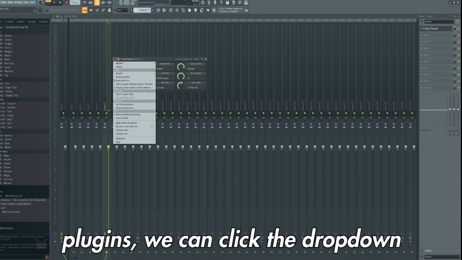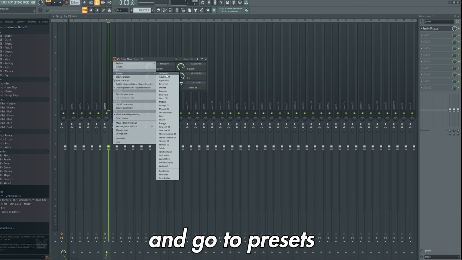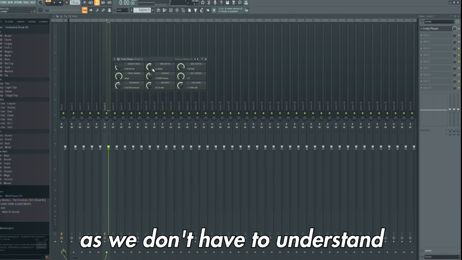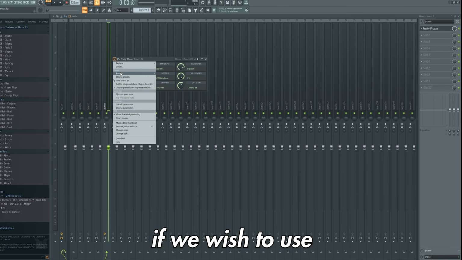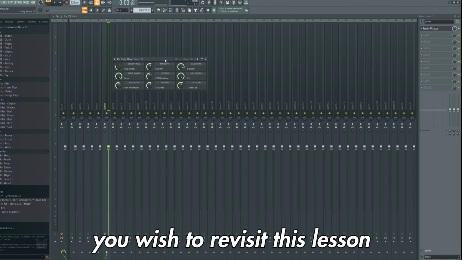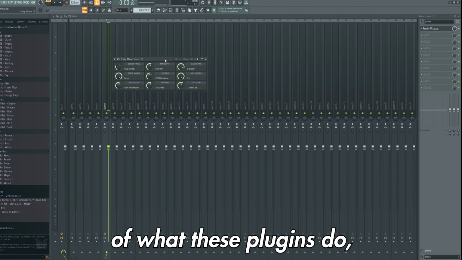Inside of all of these effects plugins, we can click the drop down and go to presets, and we can select different presets here. This is super useful as we don't have to understand exactly what each knob does if we wish to use an effect on our sound. Remember, if at any point you wish to revisit this lesson to remind yourself of what these plugins do, then please do.